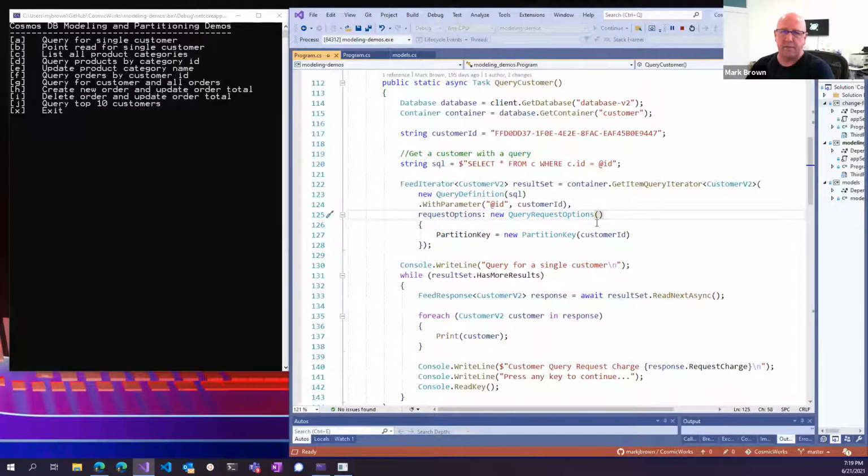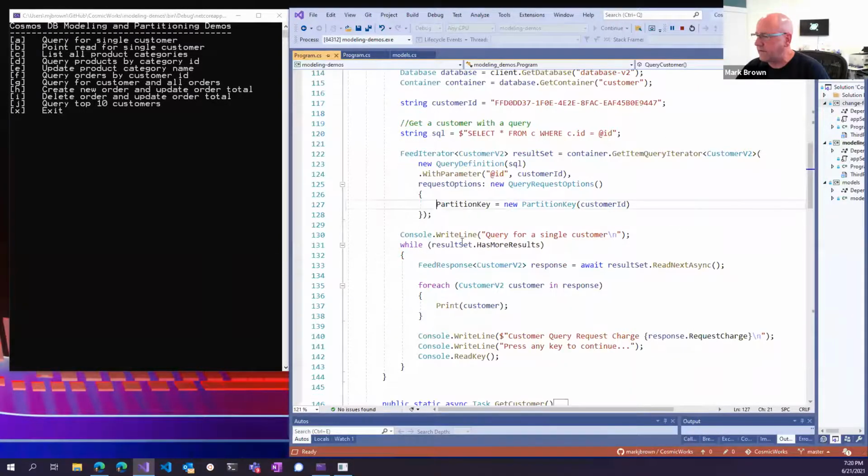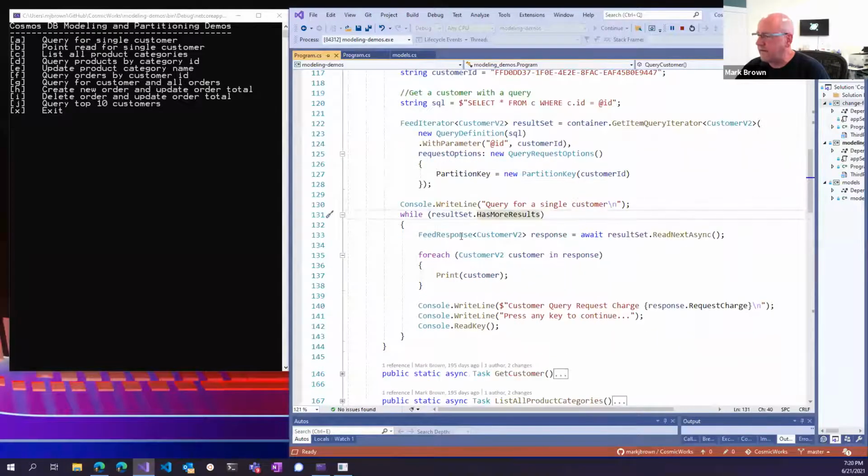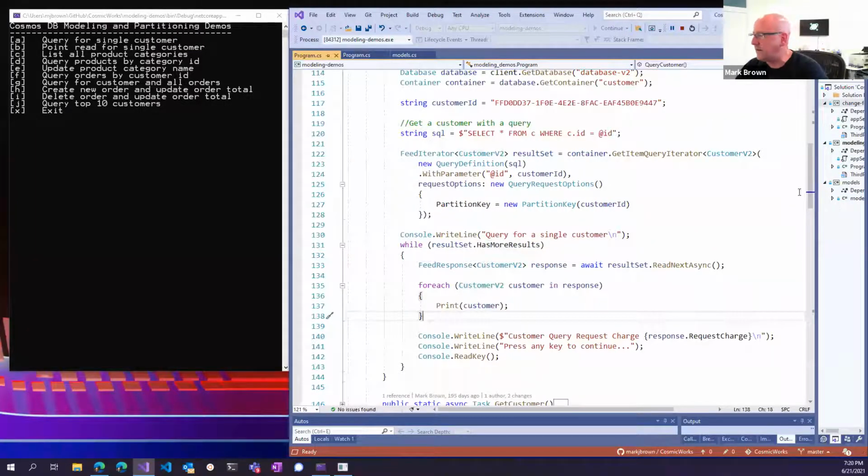I mean, it helps to better self-document the code. Obviously, hey, what's the partition key for this thing? I don't have to guess. I can look right here and say, oh, they're partitioning this container by the ID for the customer within there, right? So I can see it. And then I'm going to do a while loop if it has more results, and then call ReadNextAsync. Cast that into my customer V2 response object, and then I'm going to iterate through that and then just print that out. So that's what the code for writing a query looks like using our .NET SDK.